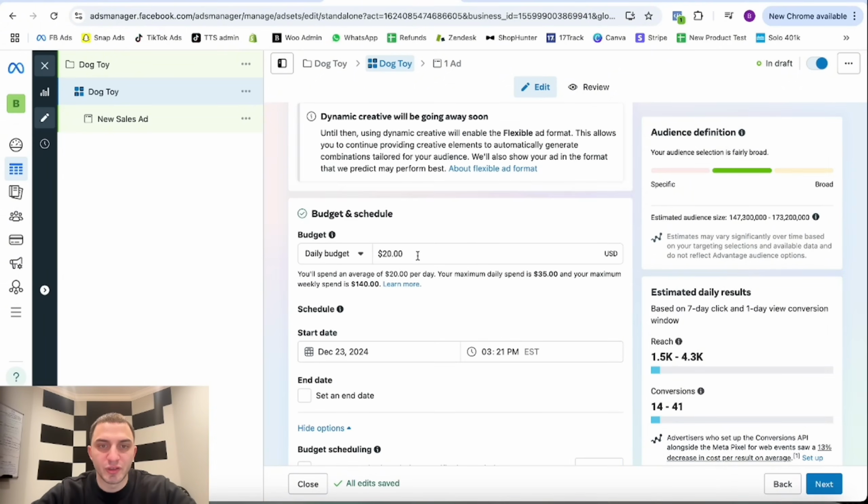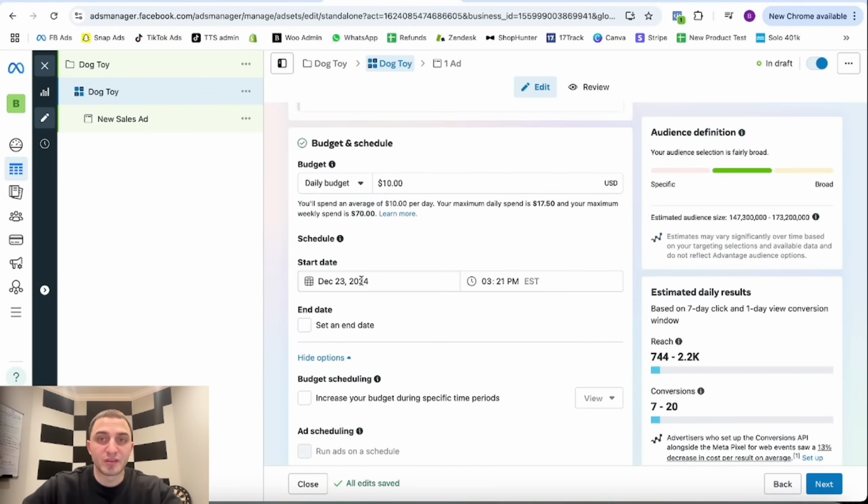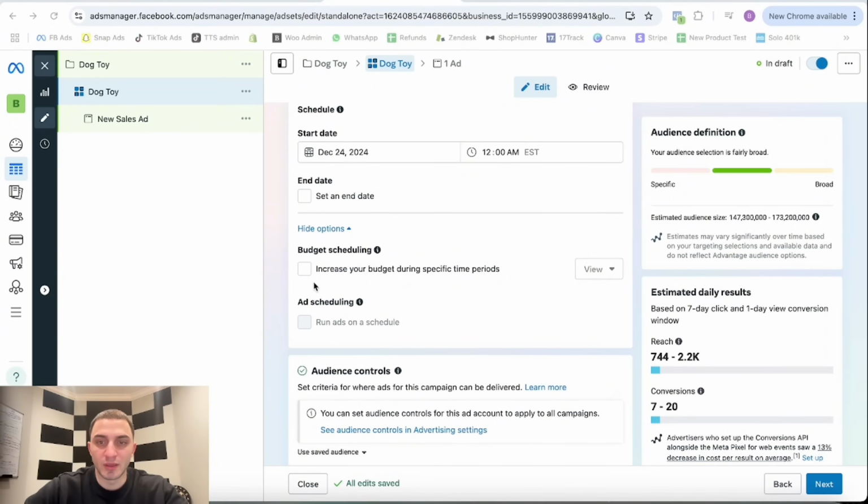And then for daily budget, we want to make sure it's set at $10 per ad set. Because remember, we're setting up 5 different ad sets at $10 per day, which means we're going to spend $50 a day for the next 2 or 3 days. And then for the schedule, you always want to make sure the start date is set for the next day at 12 a.m. And this is just so Facebook can spend the budget evenly throughout the entire day. And then do not set an end date because you can always manually turn off an ad if it does not perform. Then you have the budget scheduling. You can completely ignore this.